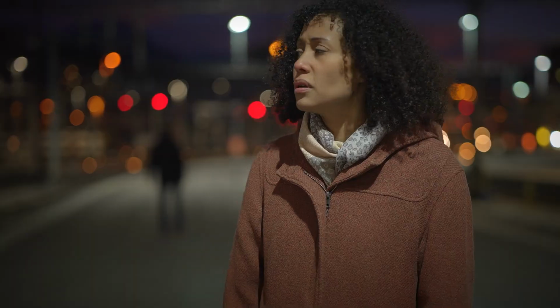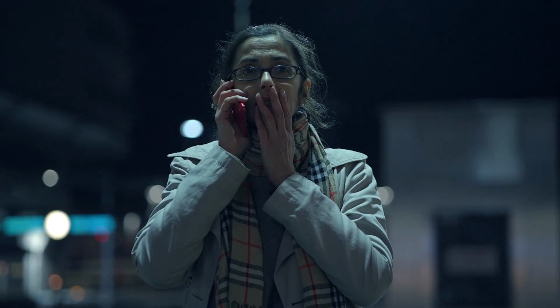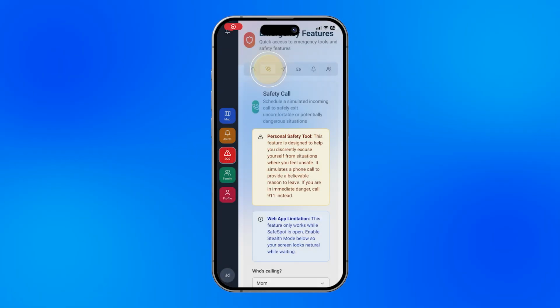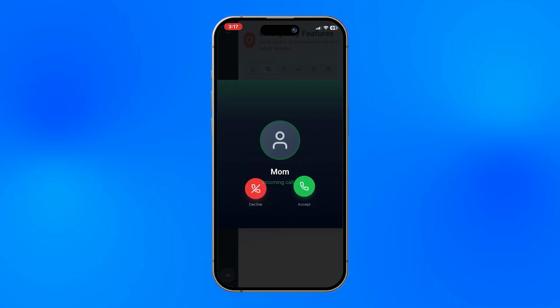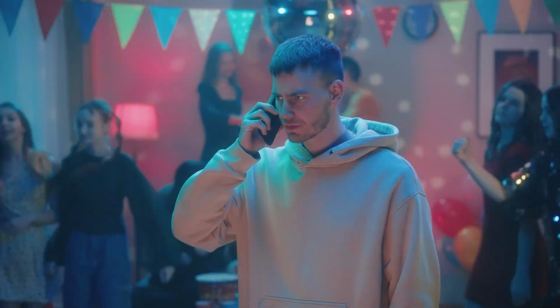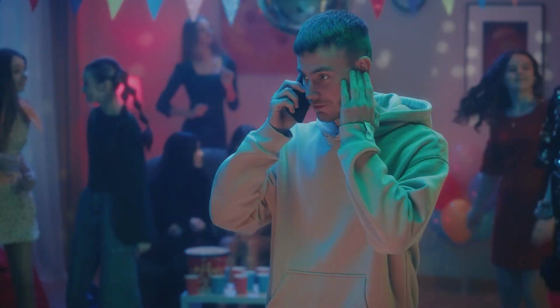For situations that feel uncomfortable but not necessarily dangerous, SafeSpot includes the Safety Call feature. This creates a realistic fake incoming call on your phone so you have a natural excuse to leave. Simply tap Safety Call, set a delay timer, and when the timer ends, your phone rings like a normal call. For instance, if someone at an event makes you uncomfortable, you can excuse yourself when the call appears.